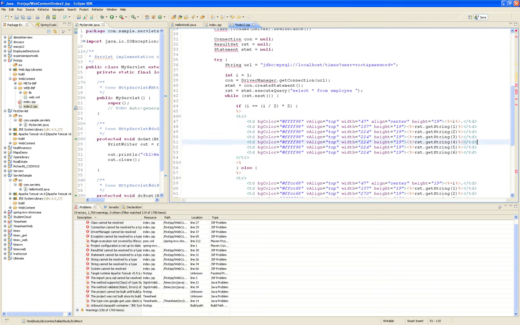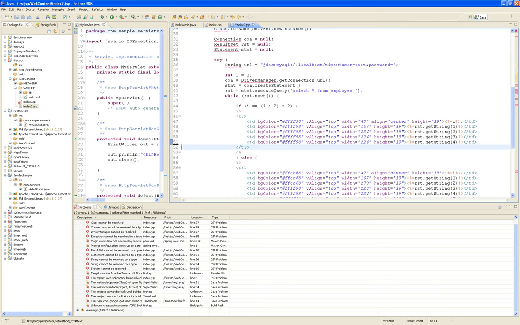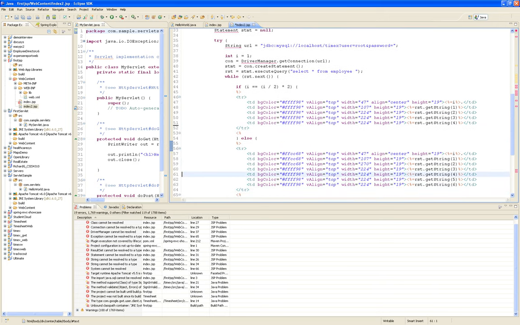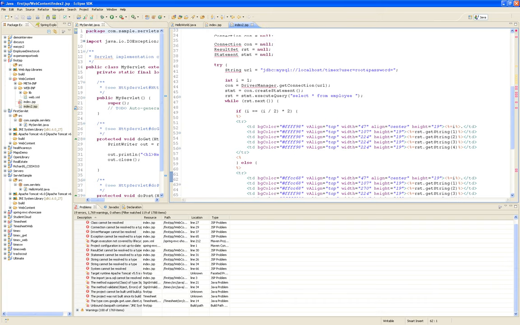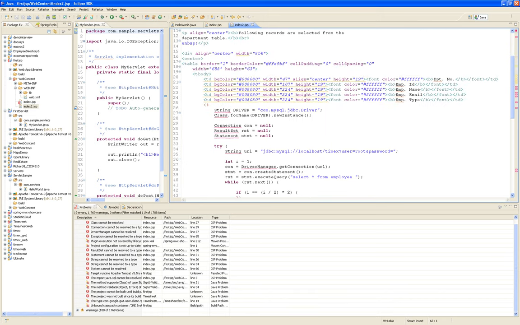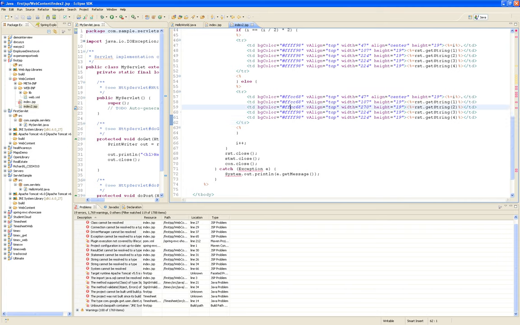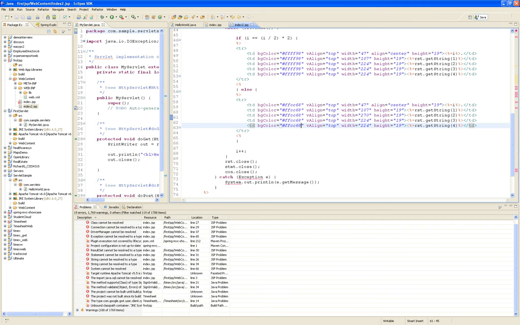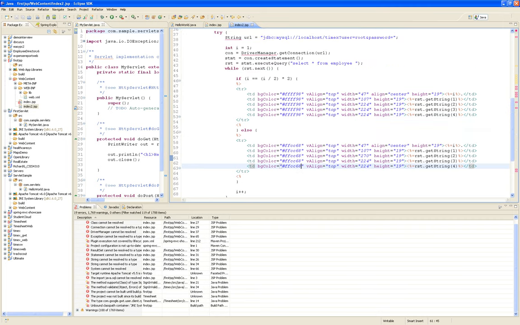So let's get rid of 5 and 6. Or if you did it, that's fine. Okay? The color. Oh, okay. Yeah, you're right. Otherwise, they're going to show the same color as the other guys. Okay. Just make sure that all the TDs have the same background color in their respective TRs. And that's it.